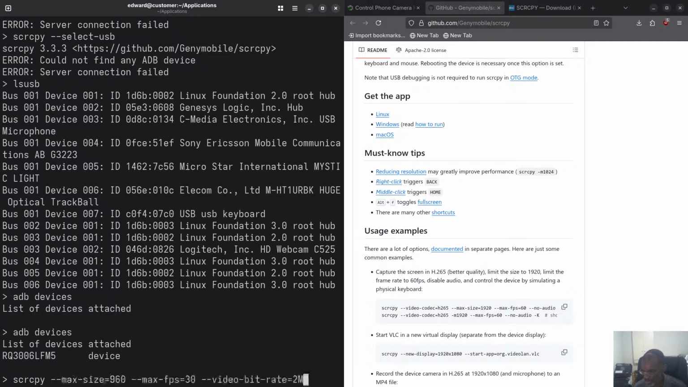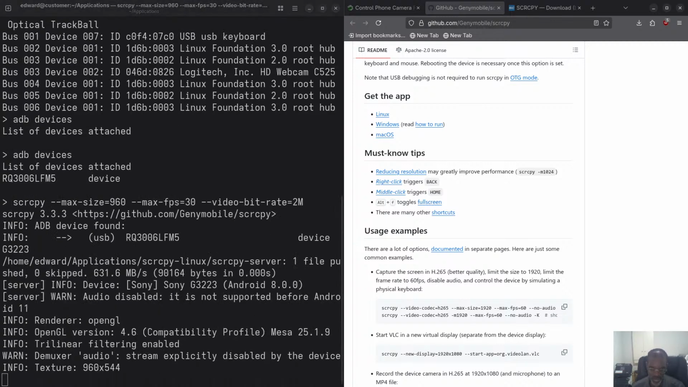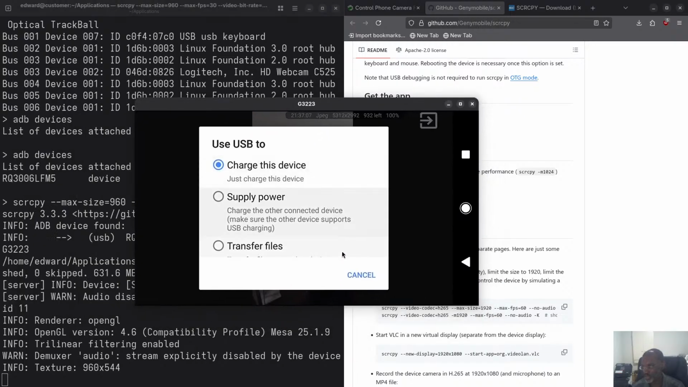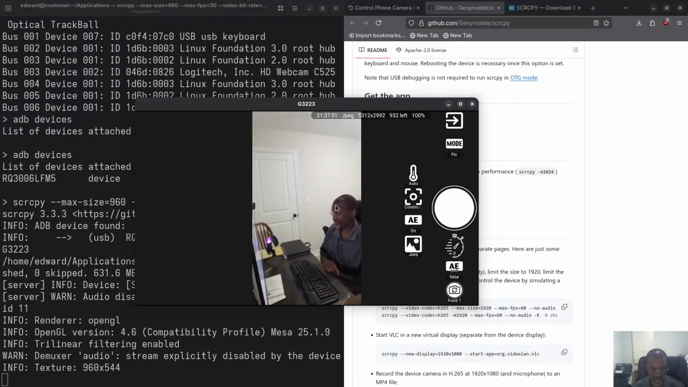What was that command I wanted to run? Here we go. 960. So it's --max-size=960 --max-fps=30, and then --video-bit-rate=2M. So I run that. It actually ran on a different device, but I'll show that to you. It's kind of flipped. I think that's how I used to set up before. So I'm going to hit cancel here, and you see it's showing this is the DCAM.